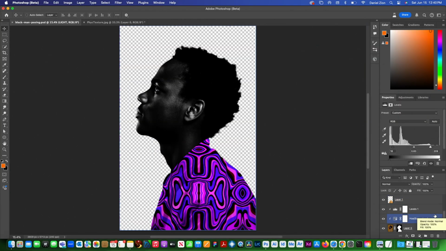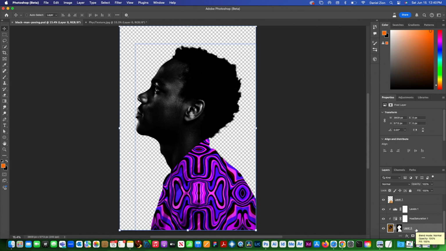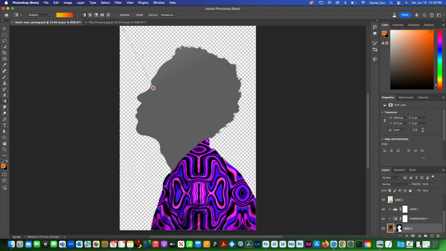This is the cool part. This is where you could play around and do whatever you want, however you want. But first, let's add a background to this image. Basically, it's very easy. You could actually just drag in a texture and put it as the last layer after the image, or what I do mostly is use the gradient tool.